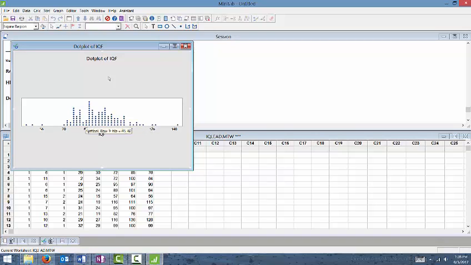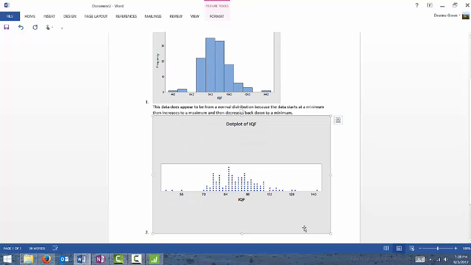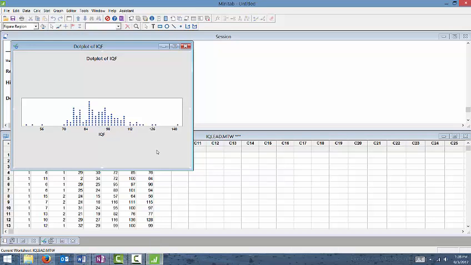And so again, to get this into your Word file, we would click Control-C, go over to your Word file, and now if you just hit Enter and then Control-V will paste that right into your document, and then you can resize it and make it a little bit smaller, and then go ahead and answer whatever questions there are about it. And a lot of times you're going to be answering the question, does this look like it's coming from a normal distribution or not?